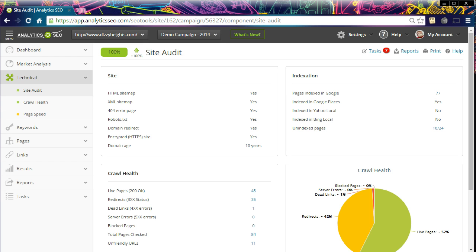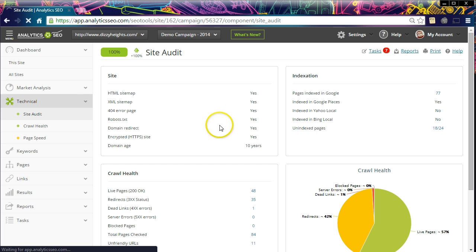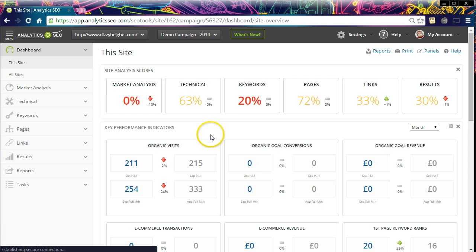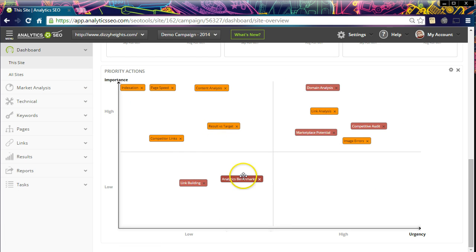If you want a summary of issues we've uncovered, then you can use the priority action grid on the dashboard, which will highlight any modules you need to look at. You can also use the indicators directly in the menu to identify which modules you need to look at first.